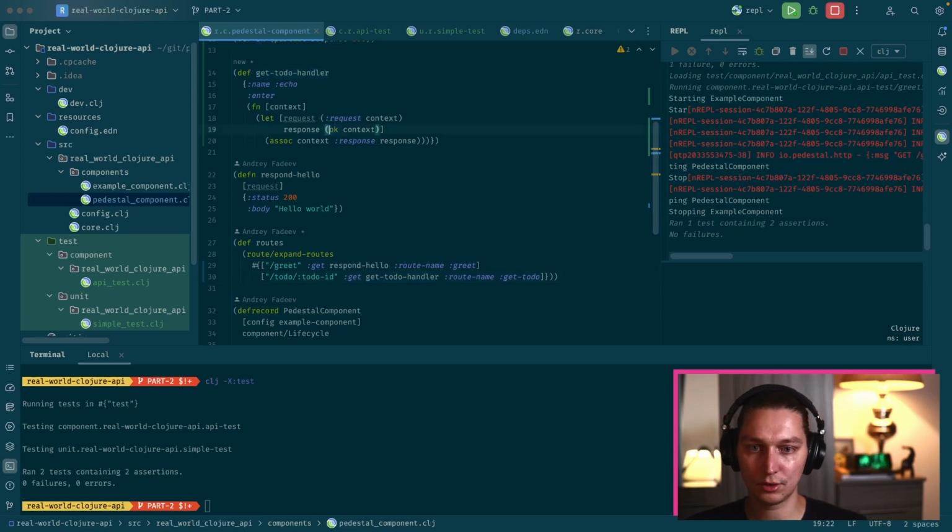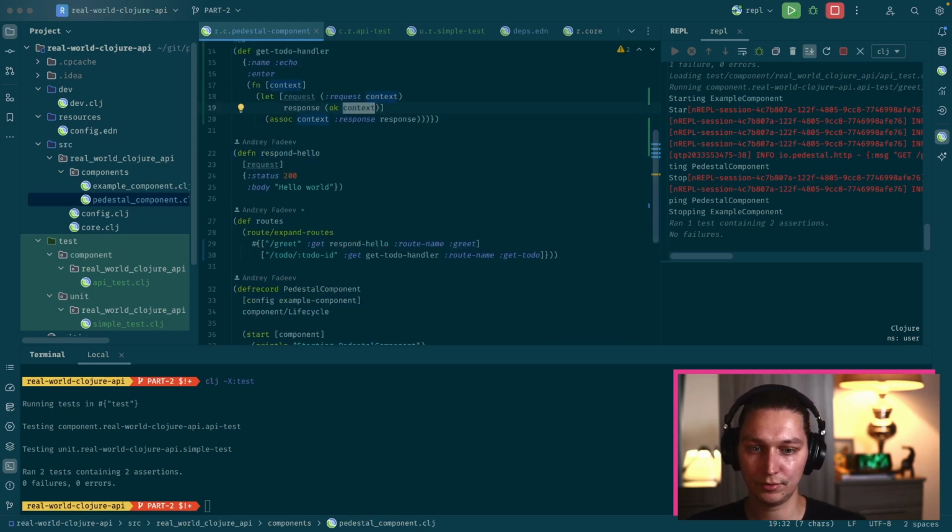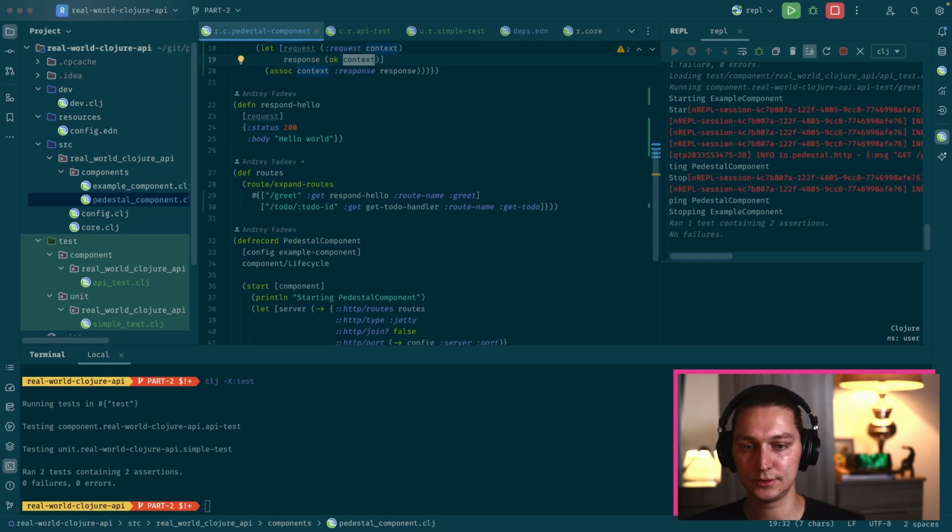And we're using this OK response here, as you can see. For now, it's not doing much. We're just returning the entire context as we received it into the response. That will be pretty useful for debugging for now, but yeah, we'll see.